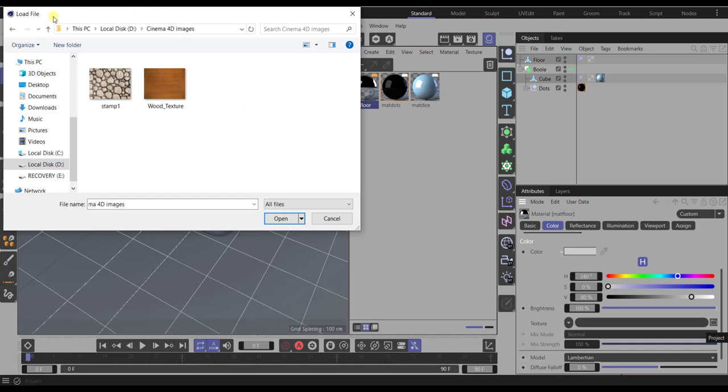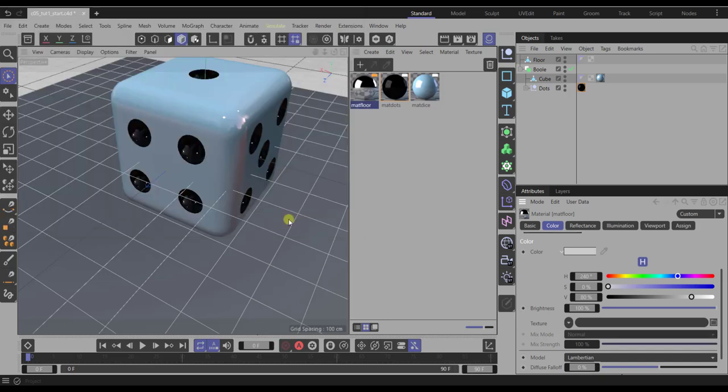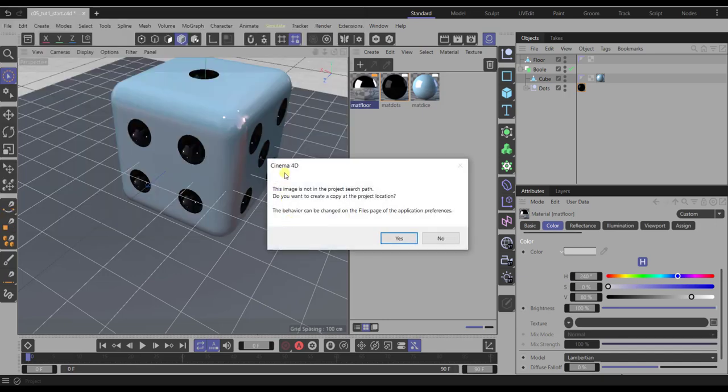On doing so, the load file dialog box is displayed. In this dialog box, you need to navigate to the folder where you have saved the wood texture image. Next, select this image and choose the open button. On doing so, the Cinema 4D message box is displayed. In this message box, it is mentioned that this image is not in the project search path. Do you want to create a copy at the project location? So you can choose yes to create a copy.